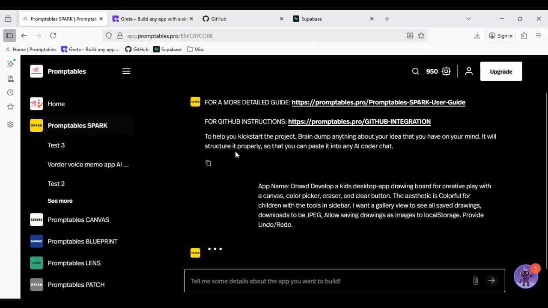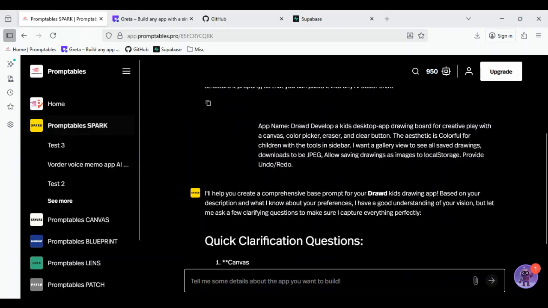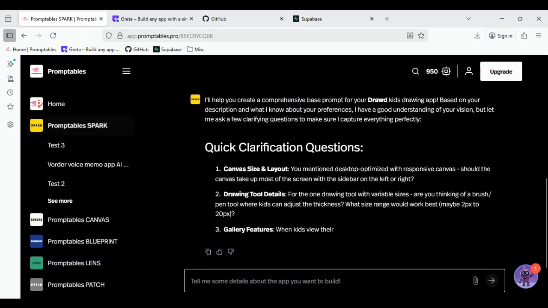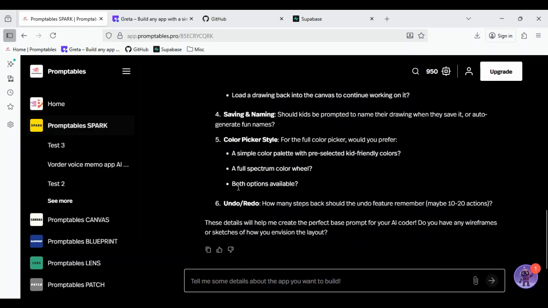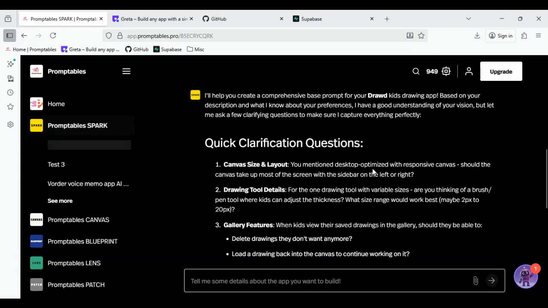Typically it's going to go through that and ask some follow-up questions, right, just so that the prompt is going to be perfect. So let's take a look at what it's asking us here. The canvas size and layout, optimize, responsive. Should the canvas take up most of the screen? So let's say the canvas takes up most of the screen with the sidebar on the left. I'm just going to simply copy paste that. We'll put a comma, drawing tools. One drawing tool with variable sizes.